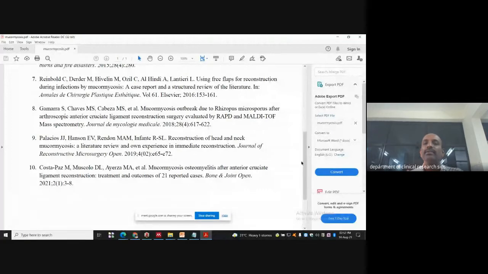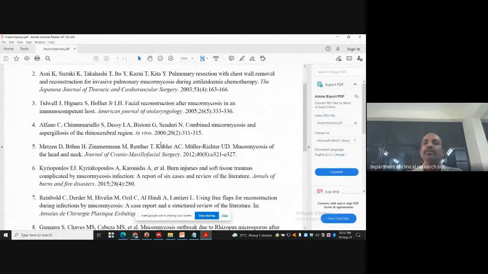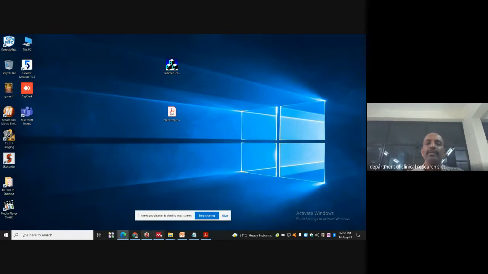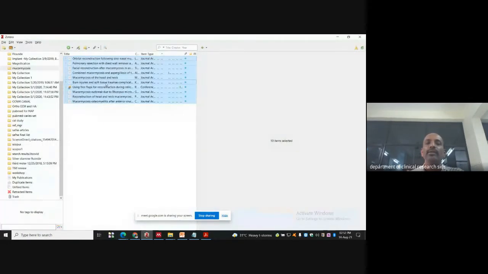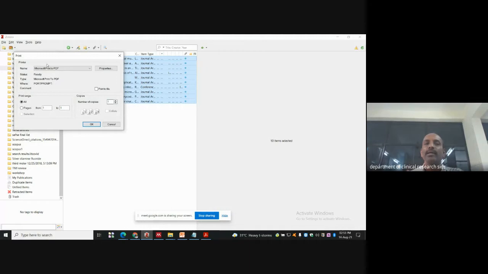Even the journal names are in abbreviations, depending on the journal to which you want to submit. I wanted to submit it to the OOO journal, that's why it has come like that. But I don't want that, so I want some other format. I want to create a bibliography in the Vancouver style. Once again I go ahead with the bibliography, click OK, and once again print as a PDF.